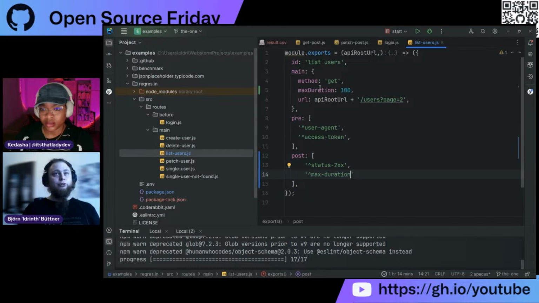So for example, to this one. This one here has a maximum duration set. So this one would, for example, fail if it's above 100 nanoseconds. Not a useful number, but this is as a test for an example. You can set it to your maximum desired amount. You just need to add the post-processing for max duration, and you're done.